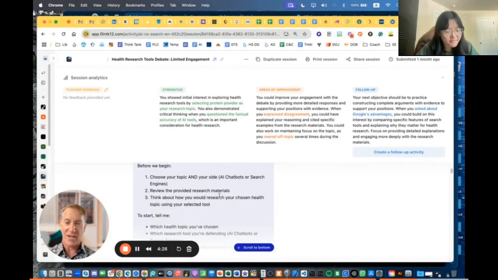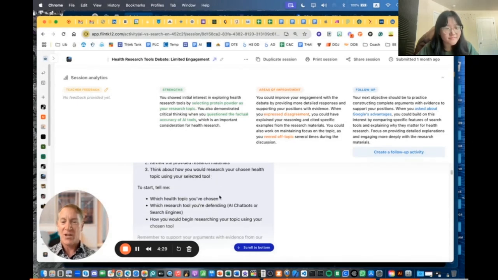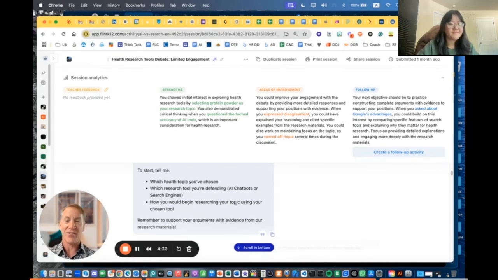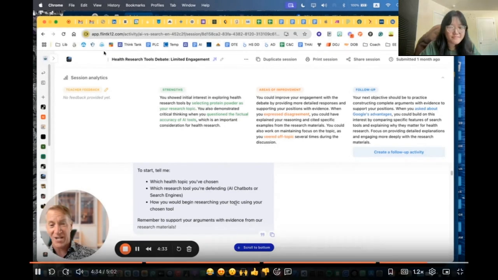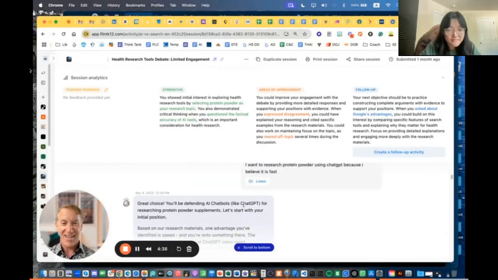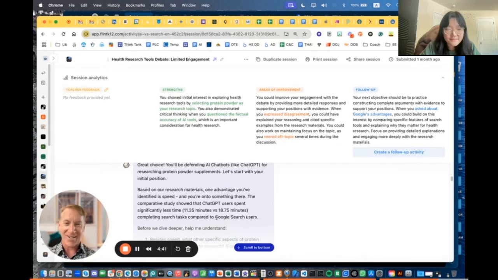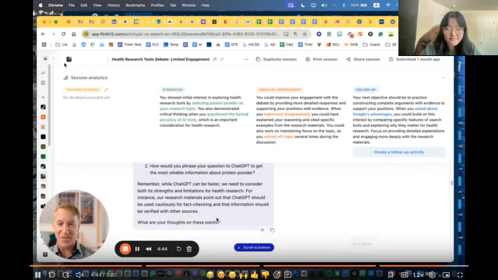They chose their topic, and then review research materials. To start, they're going to take that health concern and start defending which one they should use, AI or search engines. And so they make their choice. They even have the opportunity to listen here. Great choice. It goes back and forth and gives them some of the specifics it knows.